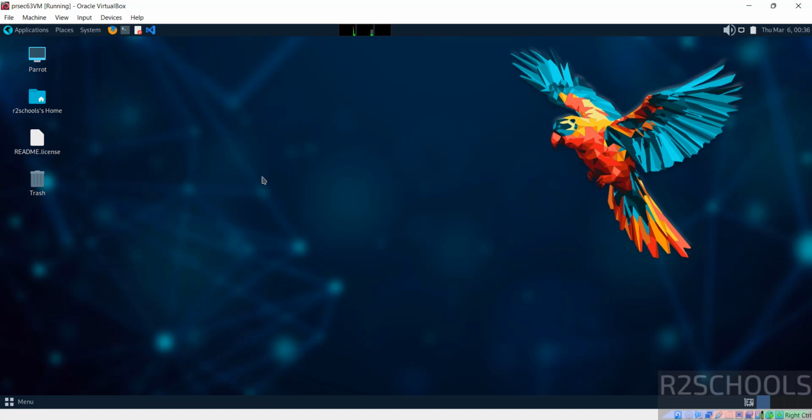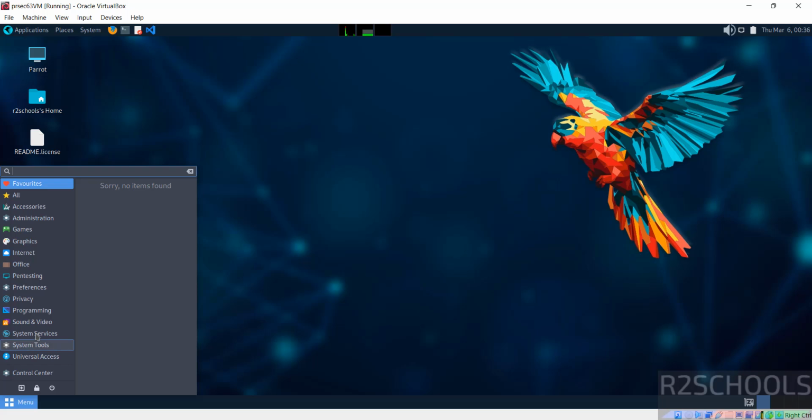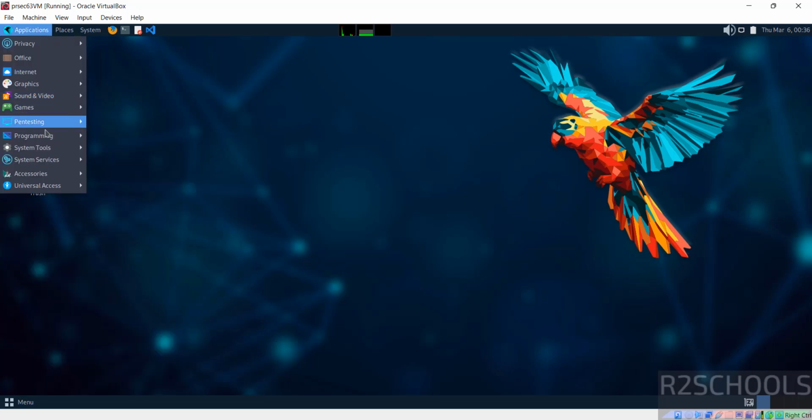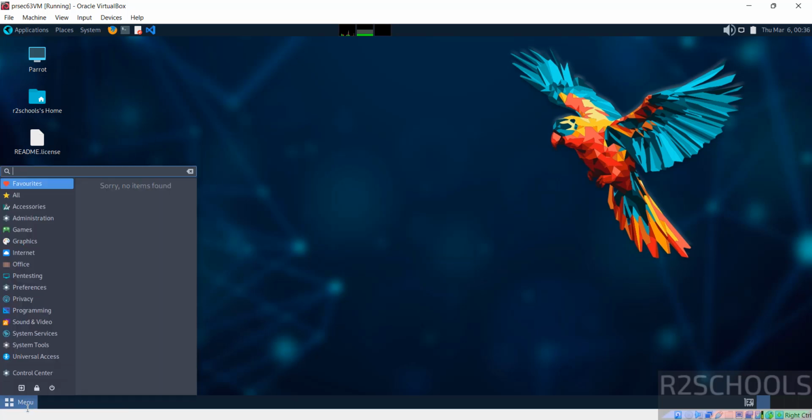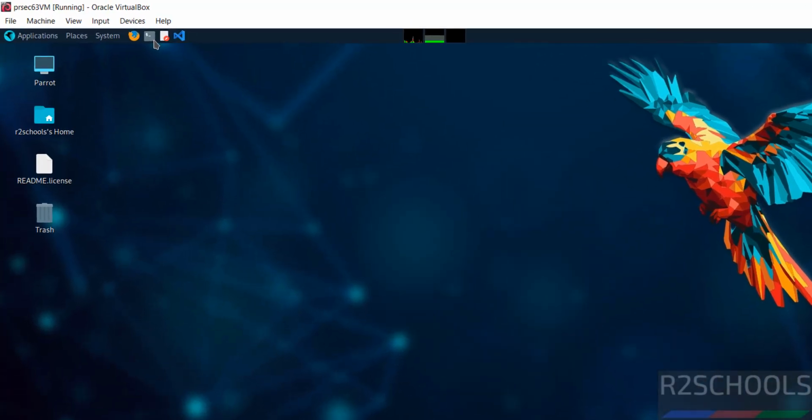Close this one. Also notice here, previously we had the install option on the desktop. Now it is gone. Now go to start. See here we have different applications. Even if you go to applications, we have different applications. Do you want to check updates? As of now I don't want to. Select no. Now open terminal. See here we have the terminal.